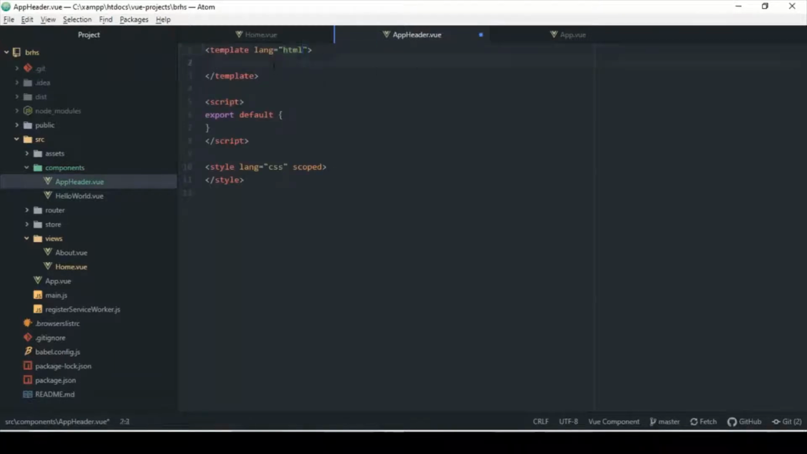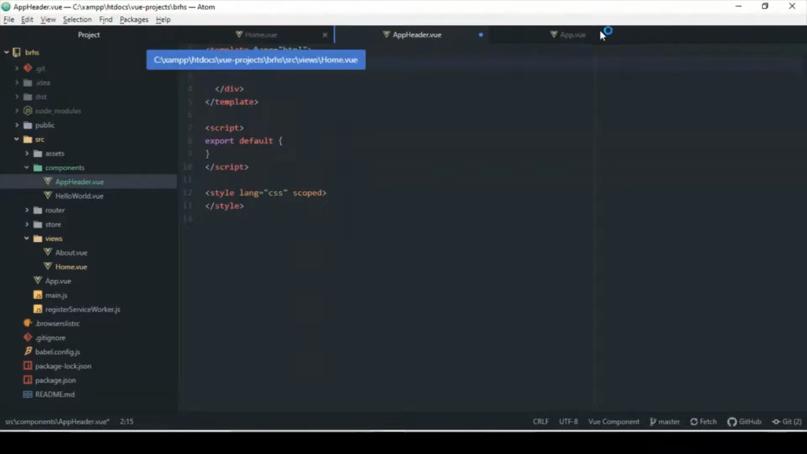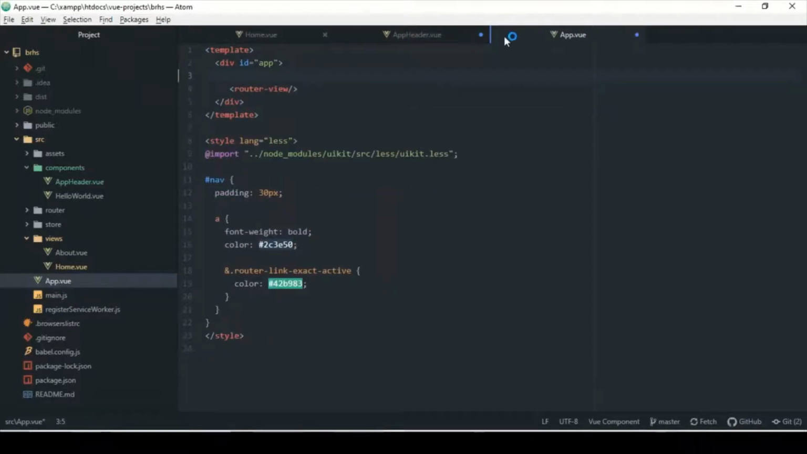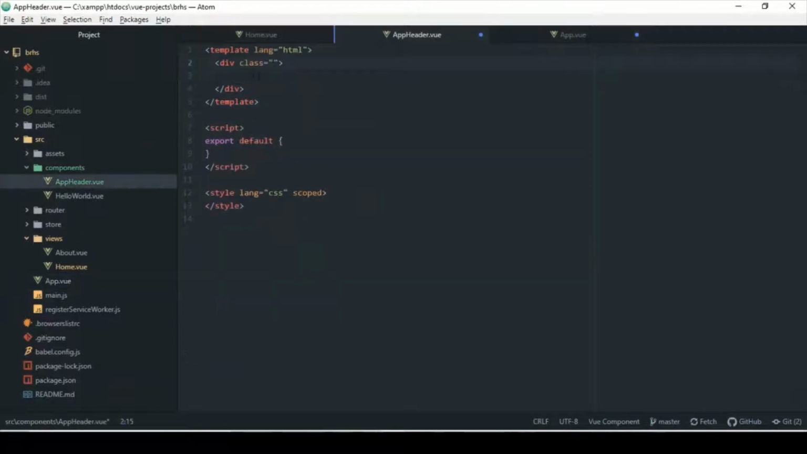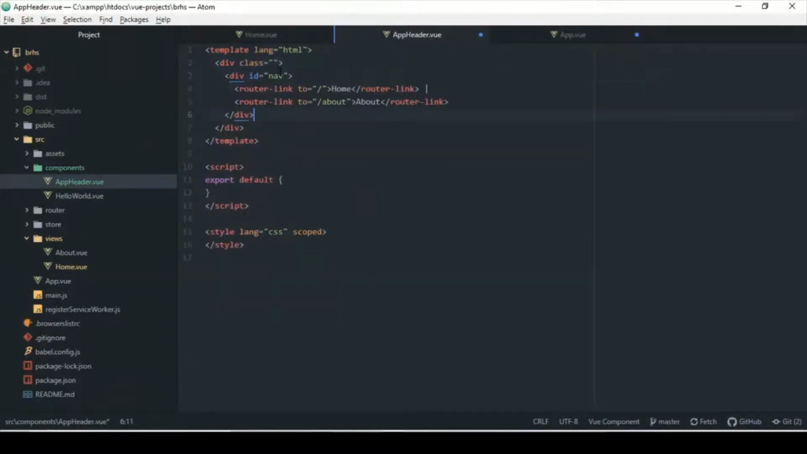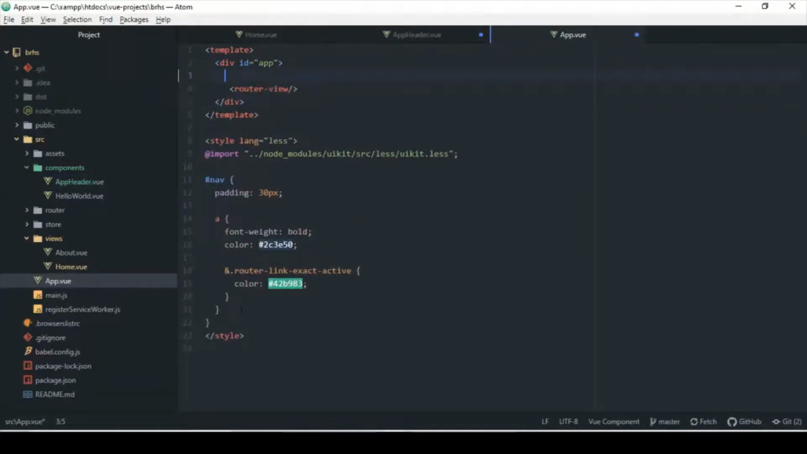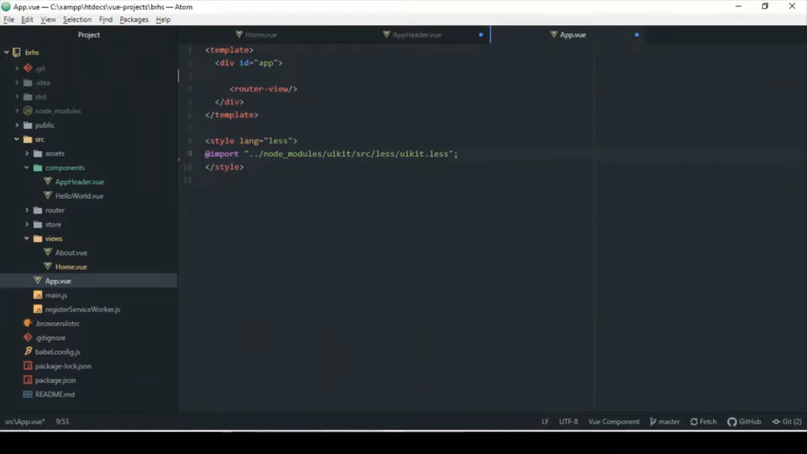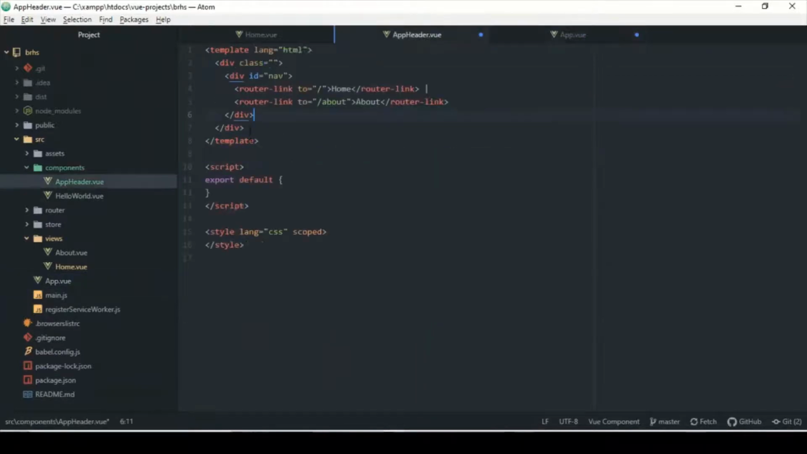and in here I can put our app div, and in the app component I can go ahead and grab this here and paste it right in here. And what else do we need? I'm going to grab the style. We don't need a style on this component, so I'm going to grab that style and put it right here.